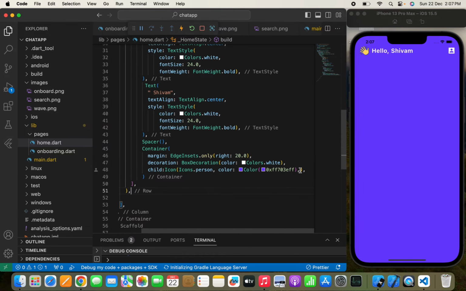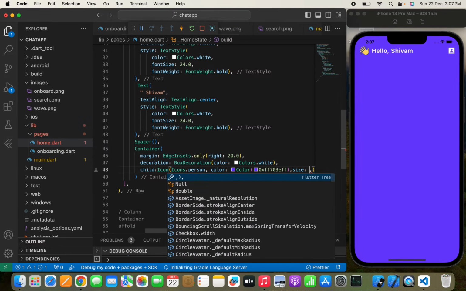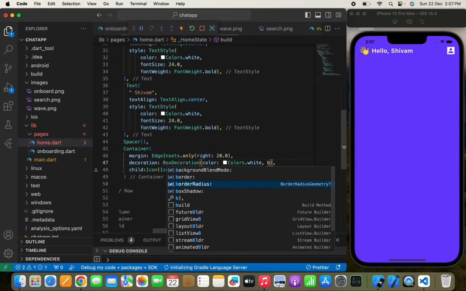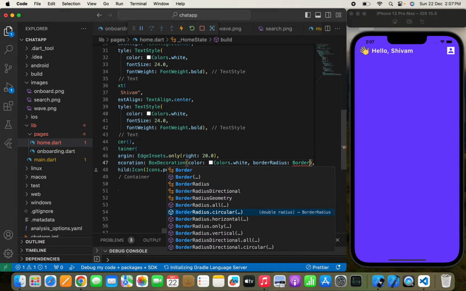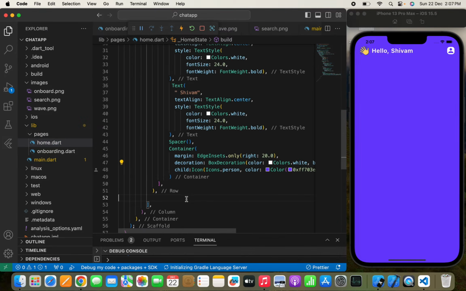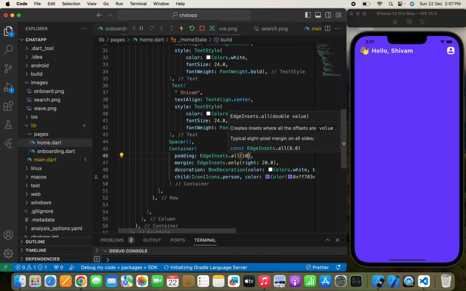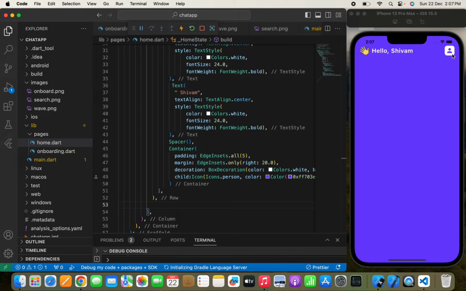And here I will use a size to increase my icon size, and let's increase the icon size up to 30, and we'll write a border radius, and we'll pass the border radius circular, and let's pass up to 10. So here you can see the icon. Now I can simply pass a padding EdgeInsets dot all, and let's pass the padding up to 5. Yeah, now here you can see the icon. If you want, you can pass elevation to this container, it's your choice, but I think it's okay. I don't need any elevation over here because it already looks like it's in an elevated form.